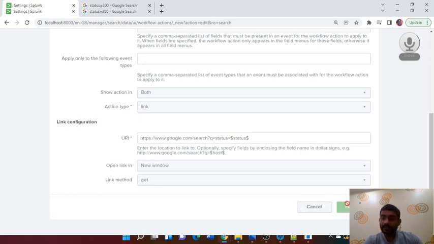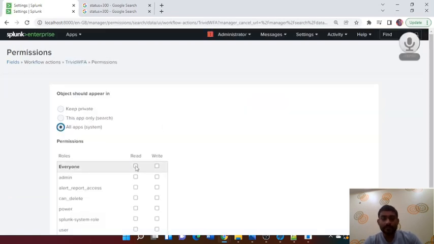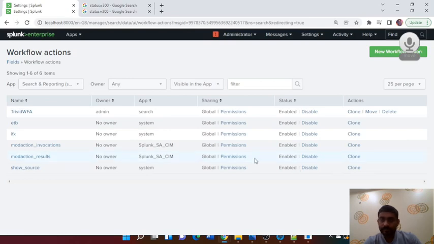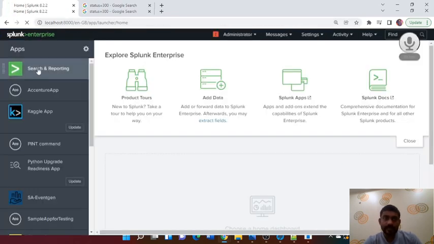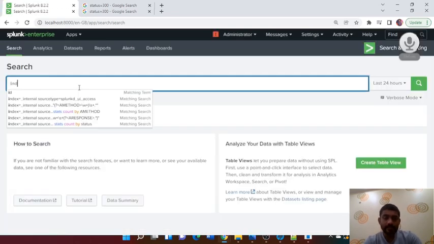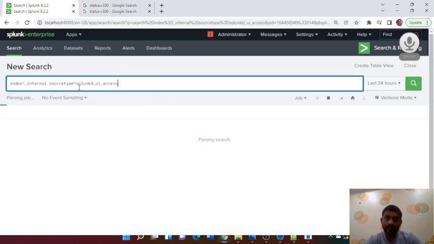Now I'm going to save here. What's the name of the workflow action? 3-bit workflow action. Owner is admin, app private. Let me change the permission to all, and add permission for power user. Now go back here. Run the command.